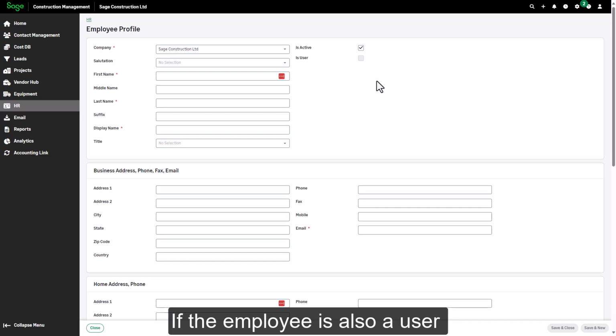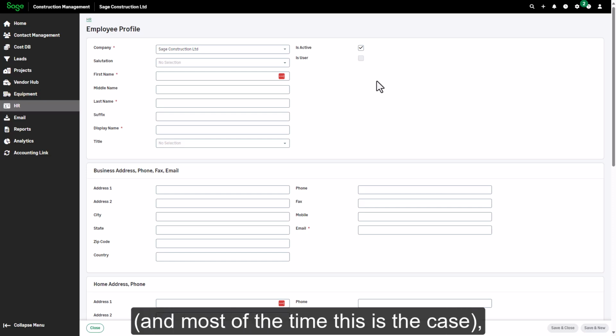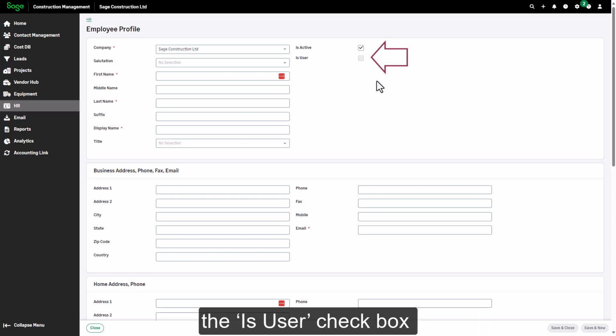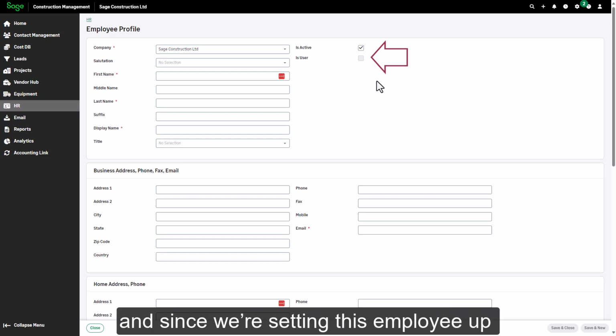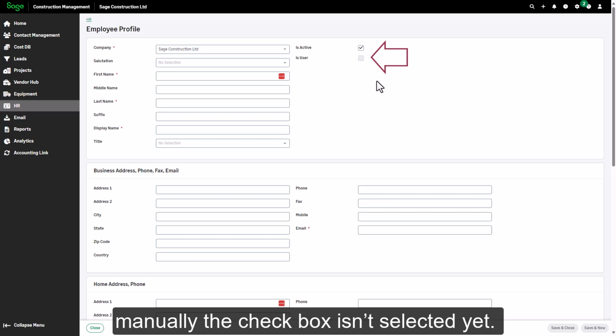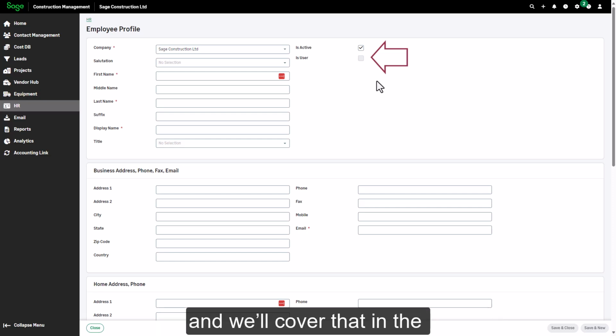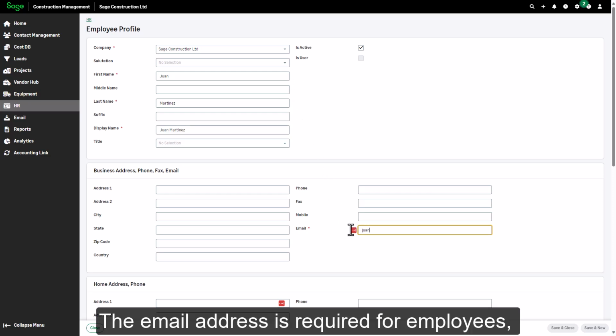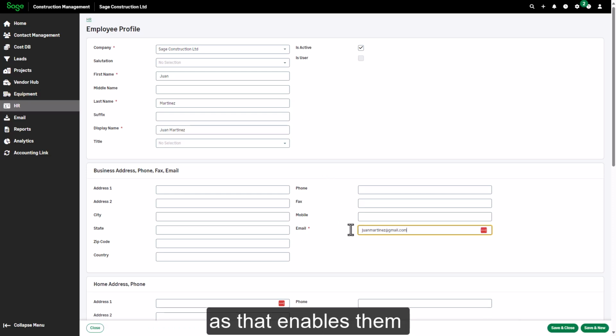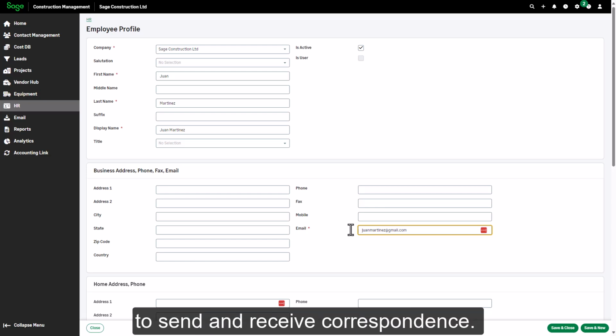If the employee is also a user in Sage Construction Management, and most of the time this is the case, the Is User checkbox will be selected. You can't modify this setting here in the Employee Setup window. And since we're setting this employee up manually, the checkbox isn't selected yet. You work with users in the Settings area, and we'll cover that in the last video in this lesson. The email address is required for employees, as that enables them to send and receive correspondence.